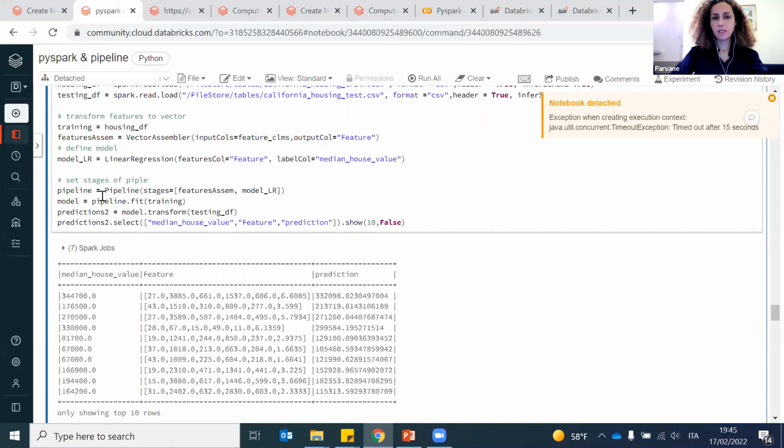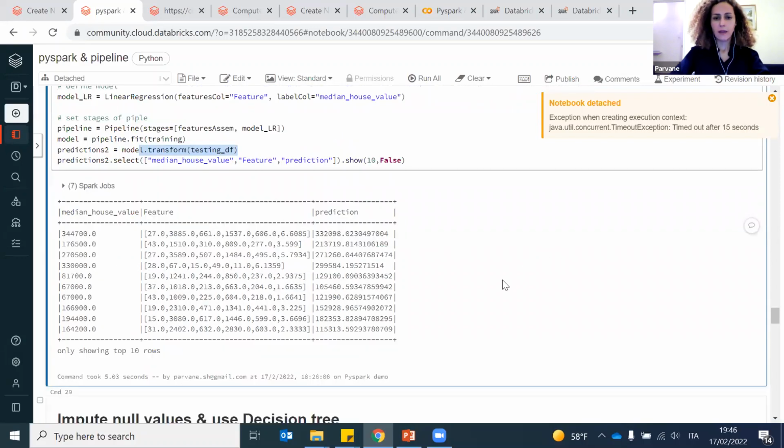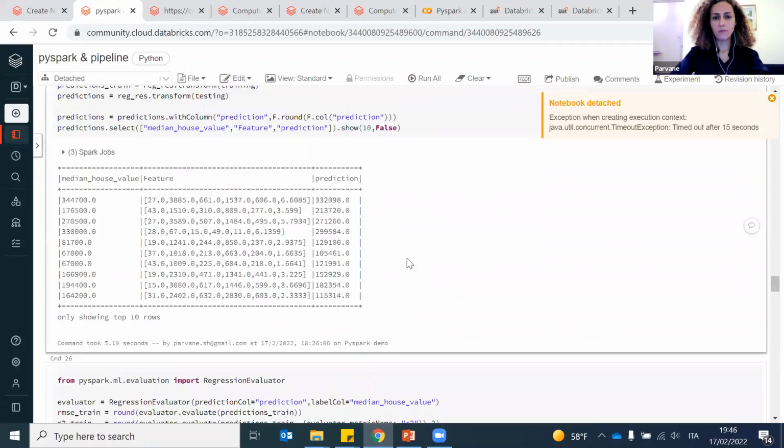Then the next step is going to be easy. I have created my pipeline, I'm fitting it on the training data set, and then I'm doing the transformation over my testing data to get the predictions. And as you can see, we have the predictions, which are exactly the same as we had above.